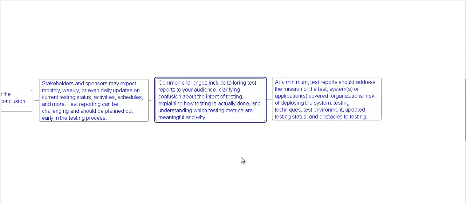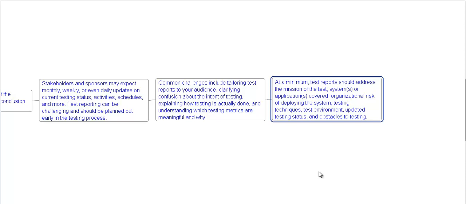Common challenges include tailoring test reports to your audience, clarifying confusion about the intent of testing, explaining how testing is actually done, and understanding which testing metrics are meaningful and why. At a minimum, test reports should address the mission of the test, the application covered, organizational risks of deploying the system, testing technique, test environment, updated testing status, and obstacles to testing.